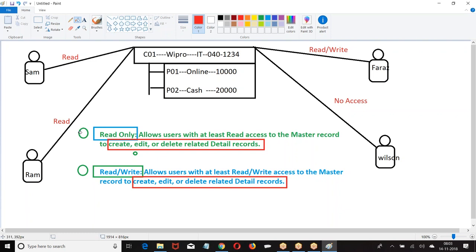If I choose this option, whoever has at least the read access on the master will be able to perform create, edit, delete on the corresponding child record.